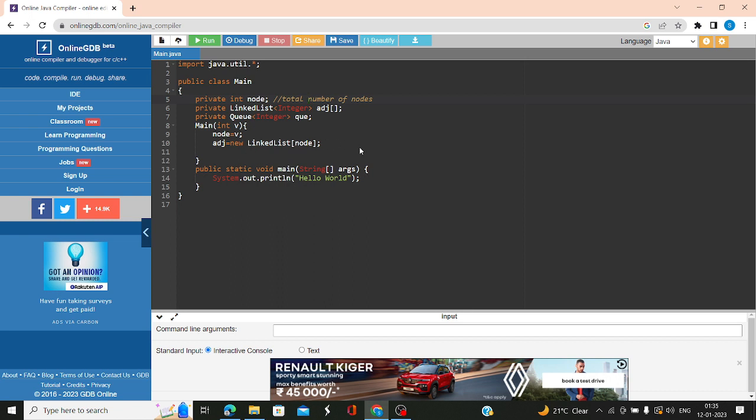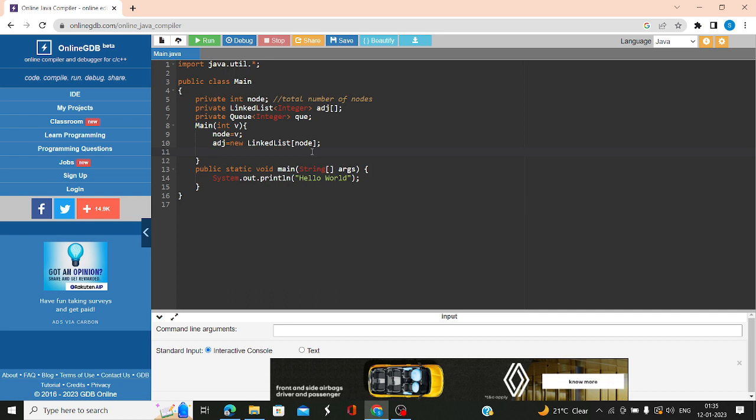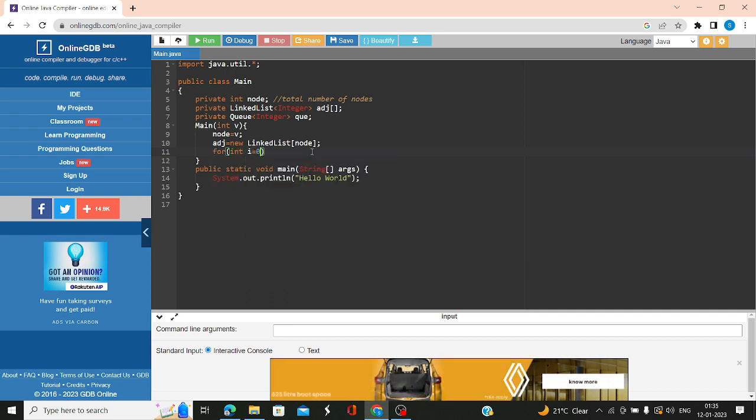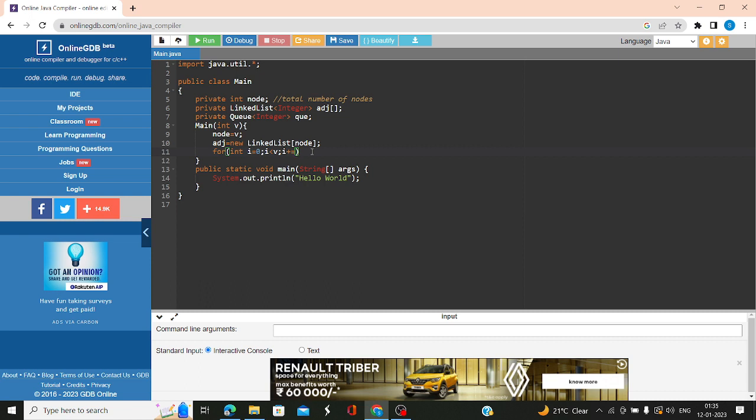Now, once this is done, let us create a for loop here, basically to traverse all the nodes. You should start with the traversal of all your nodes. For doing that, int i equal to 0, i less than b, i plus plus, where b is the parameter you're passing in to main, and that is assigned to node, which is nothing but the total number of nodes. So you're going to traverse from the 0th node to b, the total number of nodes.